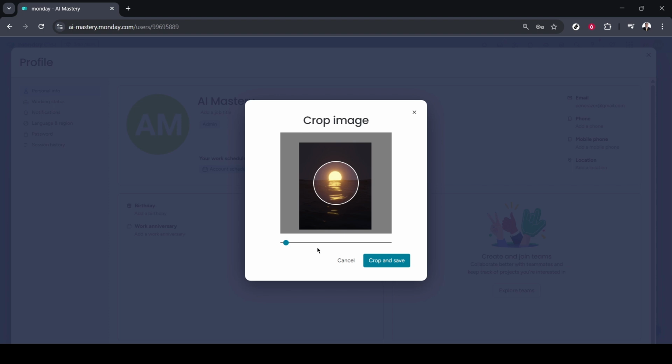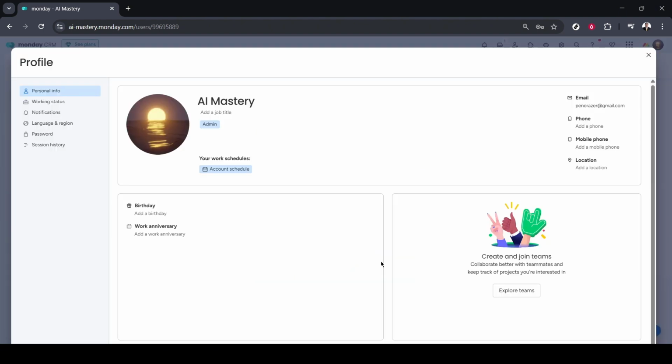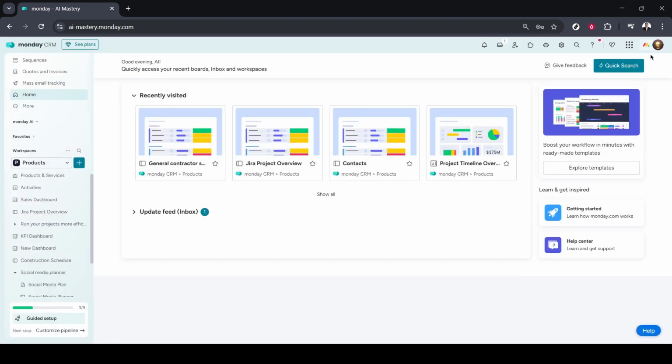After successfully uploading your image, Monday.com will present you with a preview of it. You'll likely see a cropping tool appear around your newly uploaded picture. This handy tool allows you to adjust the focus and size of the image to ensure it looks just right within the circular profile picture frame. You can drag the corners of the cropping box to zoom in or out, and move the box itself to select the best part of your photo.